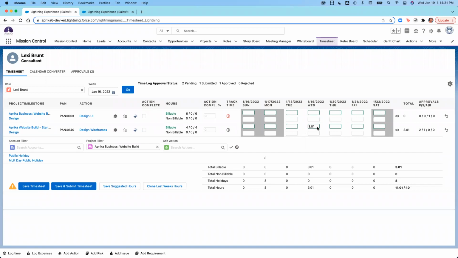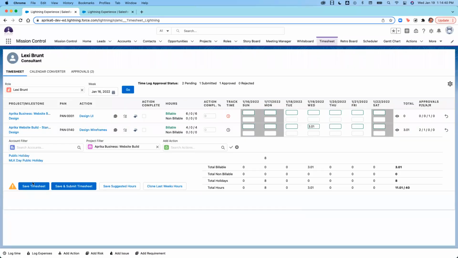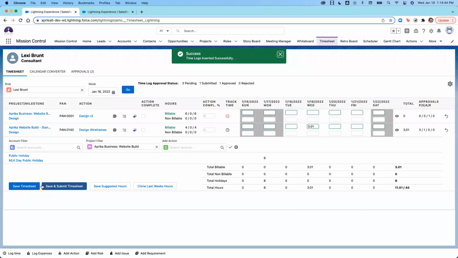Now it's not saved, so the record has not been fully completed. But what you can do is double click the same box. And on that 1 hour that we've created, we can add some time log notes, specify different information, and then save. Once you save your timesheet, that's when the actual time log record has been created.